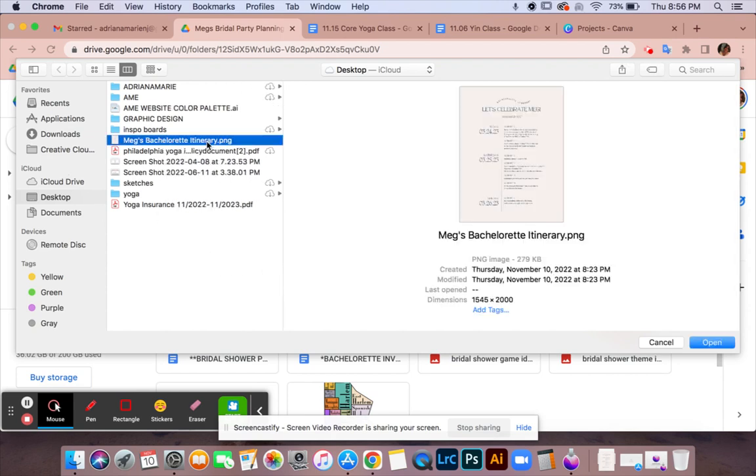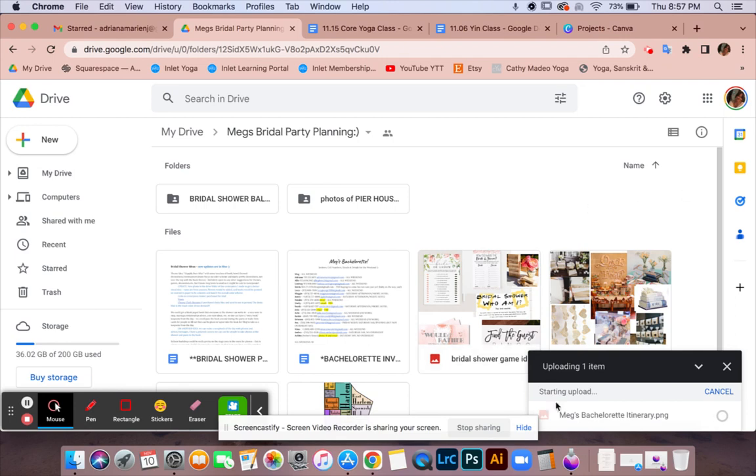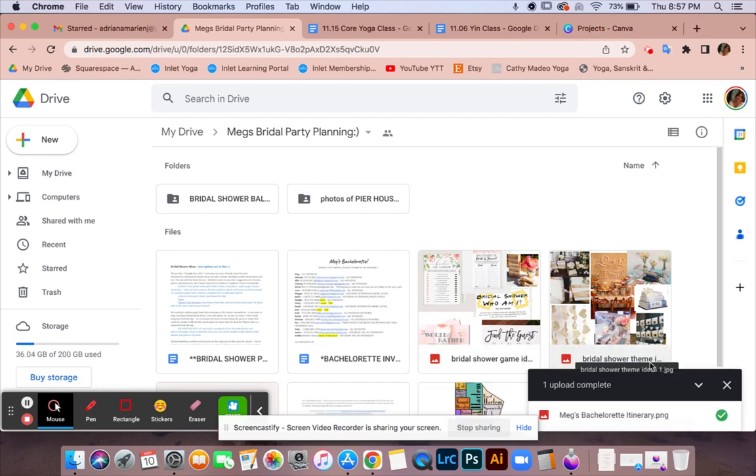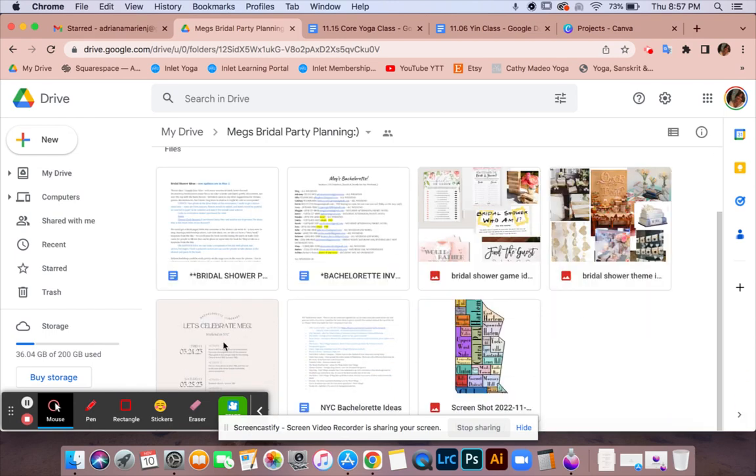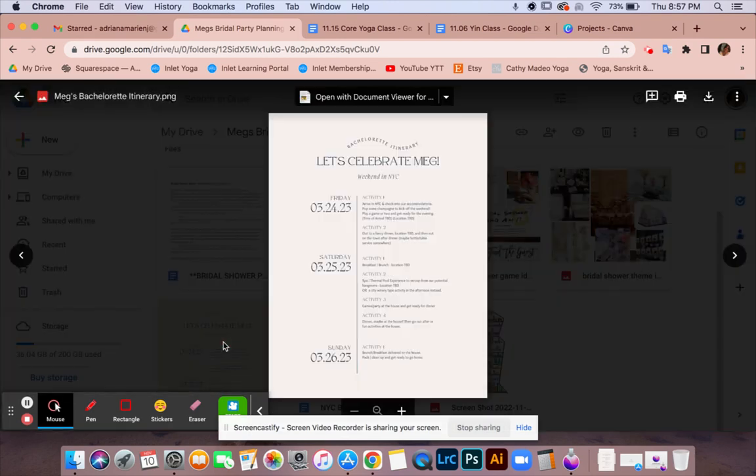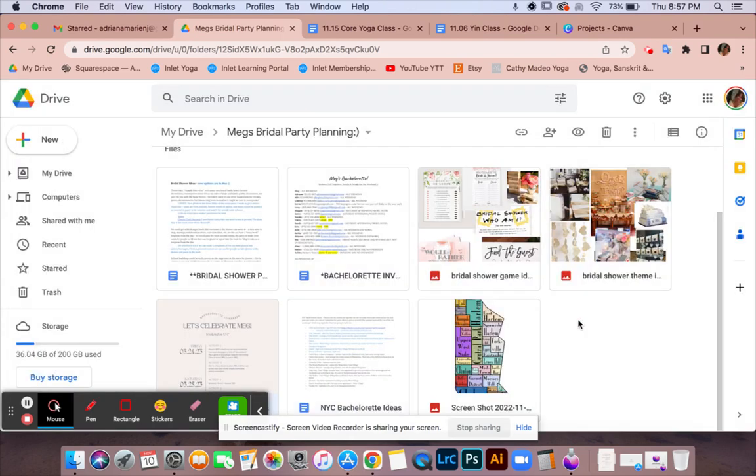And then this will upload whatever file I choose to upload into the folder that I'm currently in. So if I click on Meg's Bachelorette Itinerary, choose Open, on the bottom right, it should show an uploading window, and then it will tell you when it's complete. And now inside of this folder, I have this little itinerary that I made on Canva. So that's a way to upload something to a direct folder in your drive from your computer as well.